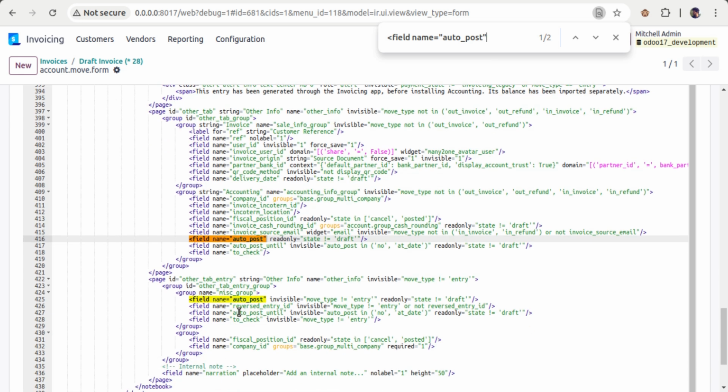Yeah, you can see there are different auto post fields in the form view. So I think we are wrongly locating the node. So I'll improve my XPath expression. Here you can see my field is inside group name of MISC group.